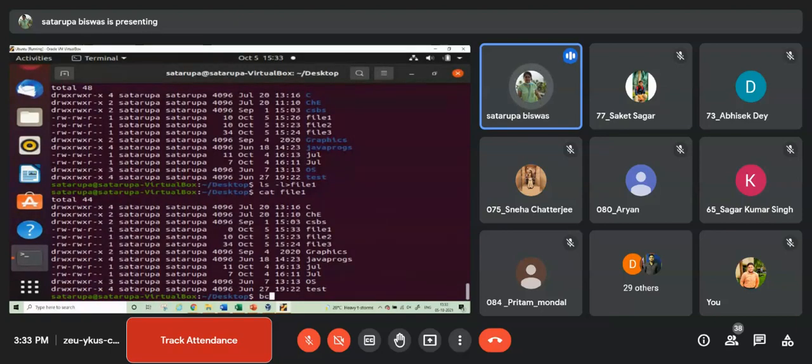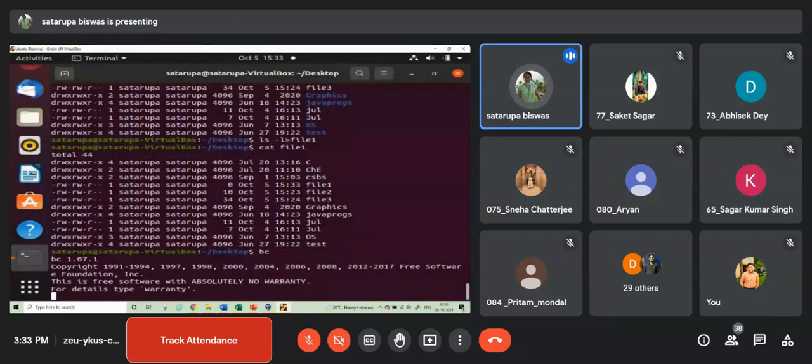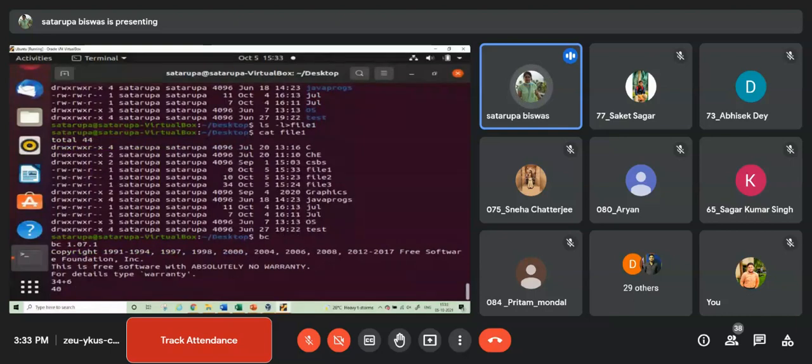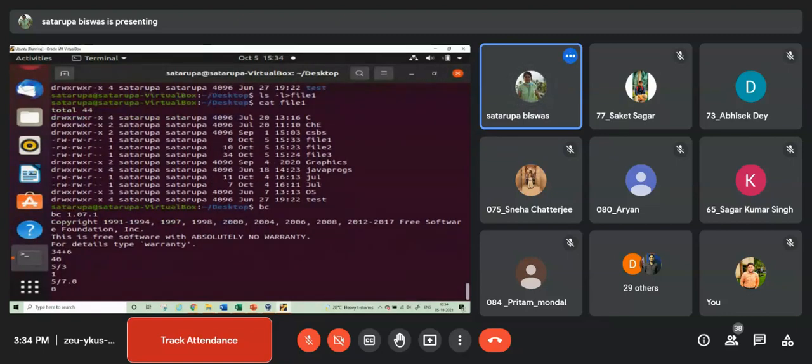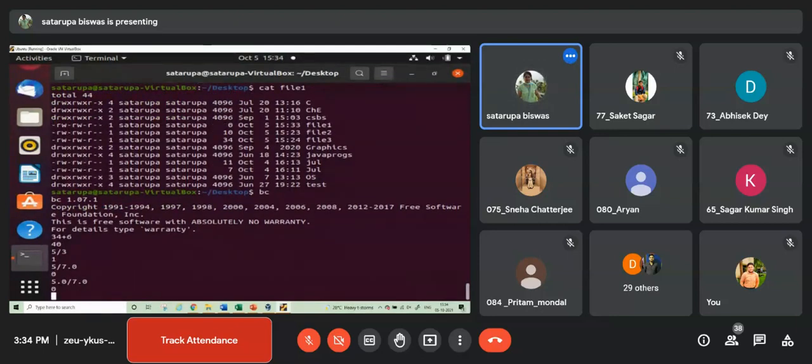Next is basic calculator. Basic calculator can be started with the command bc. Now you can calculate anything here like this. Say 5 divided by 3. It is giving 1 because it is taking 2 integers and it is dividing it and it is giving the result. But if you give 5 divided by 7.0, no, it is not coming. It is always coming like integers.